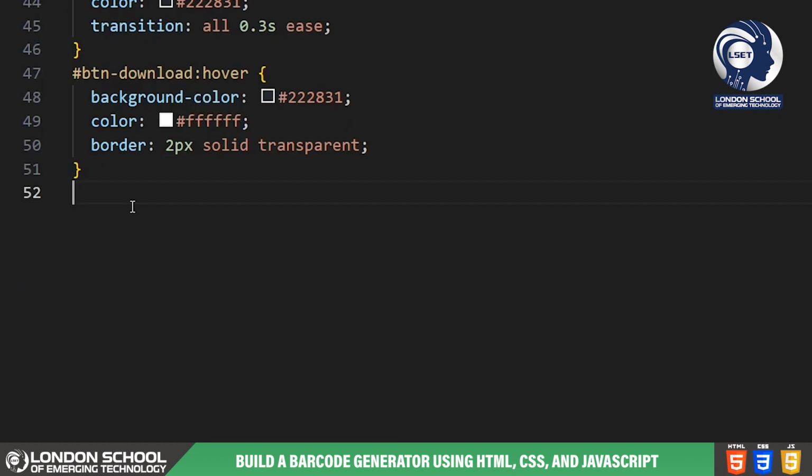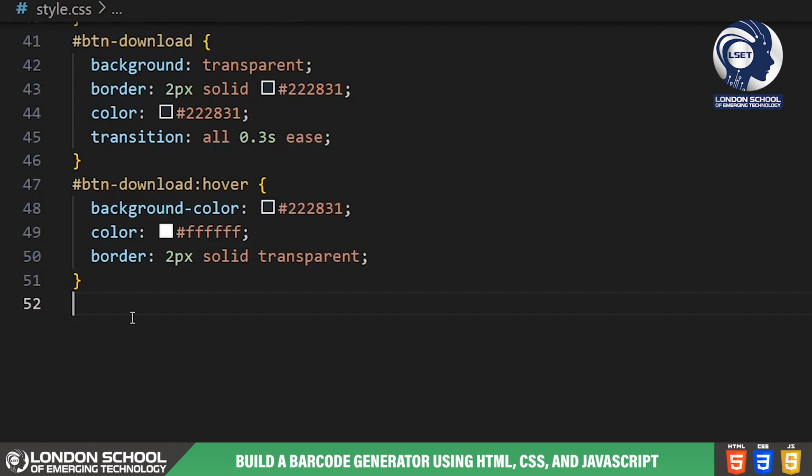The background is set to transparent with a 2 pixel solid black border and black text color. We also add a transition effect for smooth changes. When the button is hovered over, the background color changes to black, the text color to white, and the border becomes transparent, creating a neat hover effect.